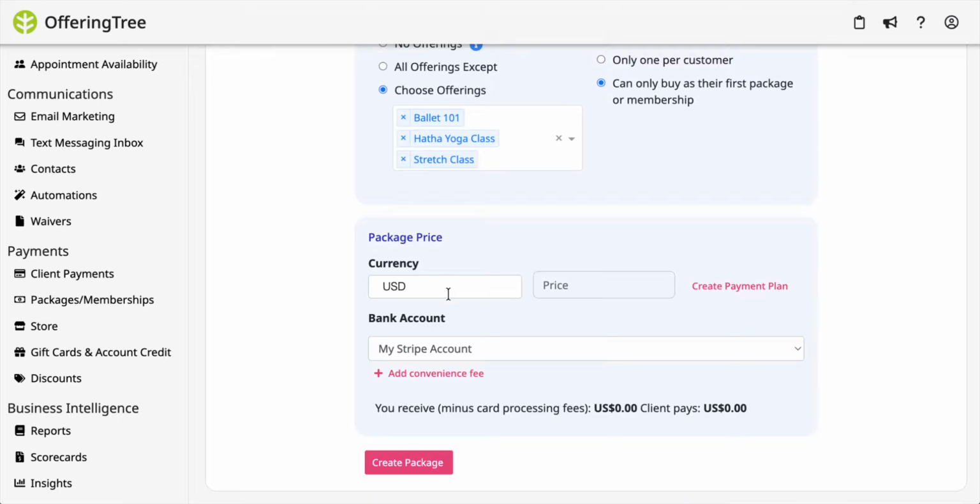As always, you can choose your currency and then the price. So this is a $60 package. And as an option, you may be able to add a convenience fee as well, passing on the credit card fees, depending on your plan, to your client, or absorbing it yourself. And then simply create your package.